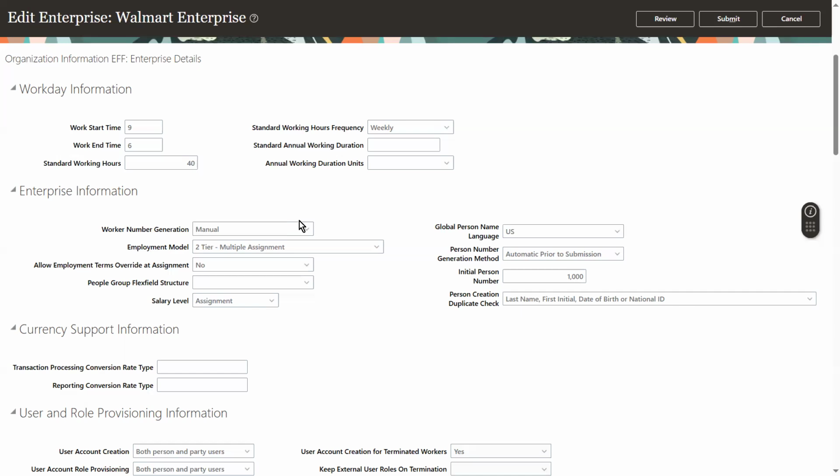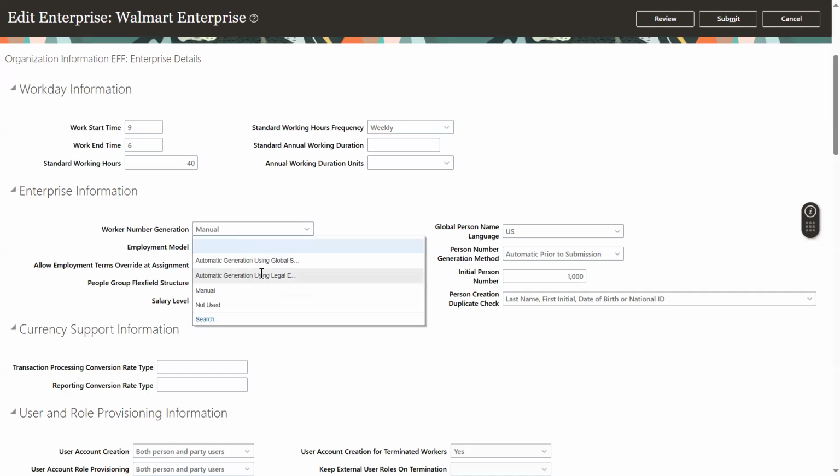So a person is hired, then throughout all the legal employers, they would have the same person number. But if you want a different worker number based on the legal employer, then you could choose the legal employer based sequence. If not, you could choose the global employer sequence. It's a global sequence, like what we have for the person number.